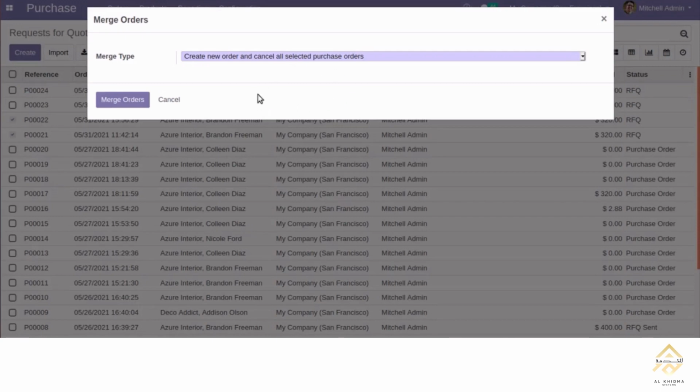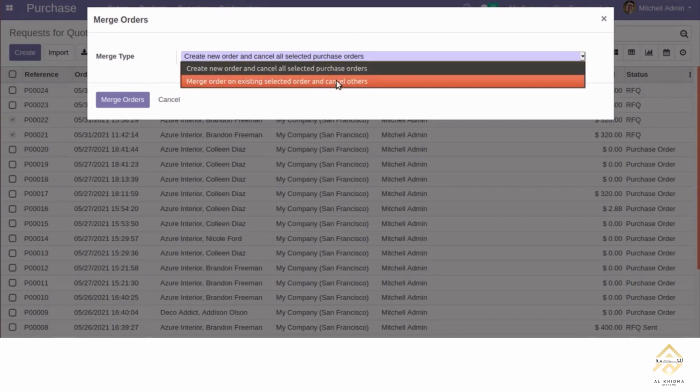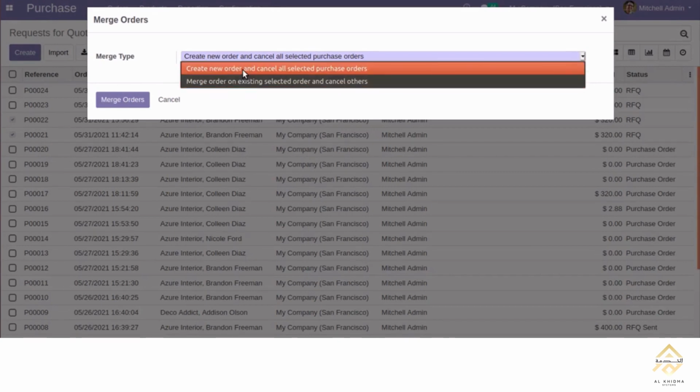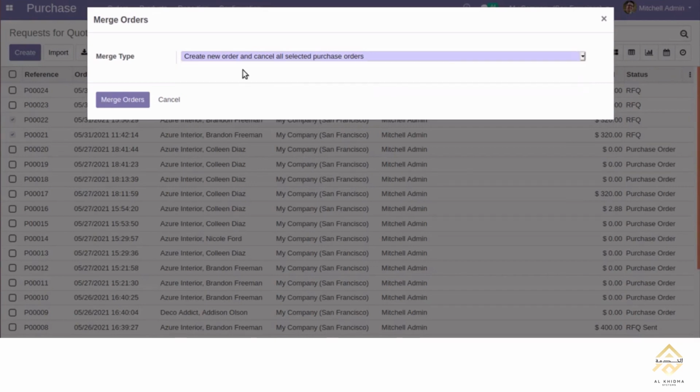Here we can see a wizard. In this wizard we can see a selection field, Merge Type. We can select this. Here you can see two options. The first one is create new order and cancel all selected purchase orders. We can select it, and after selection, we can click Merge Orders.